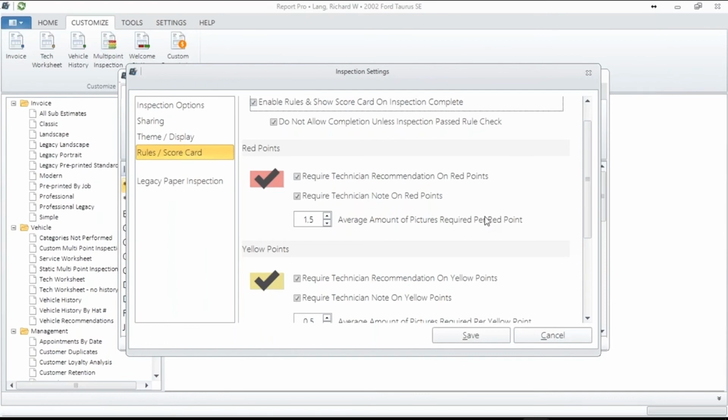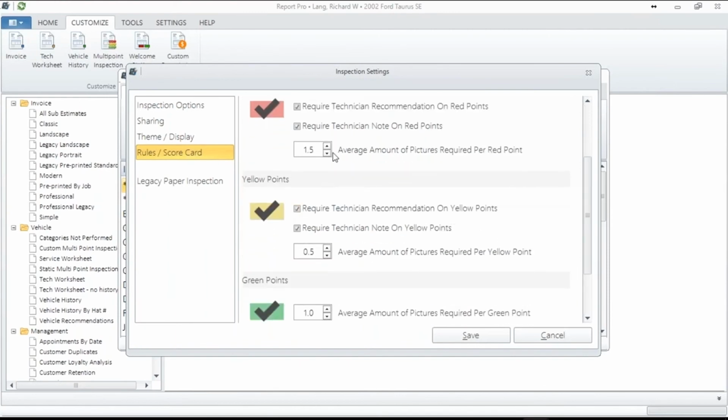So if I had 2 reds and I have 2 pictures, I've already met that criteria. Okay, if that makes sense. It's the average number. Okay. If I'm going through here, actually, I would have to have 3. My math sucks. Anyway, sorry.